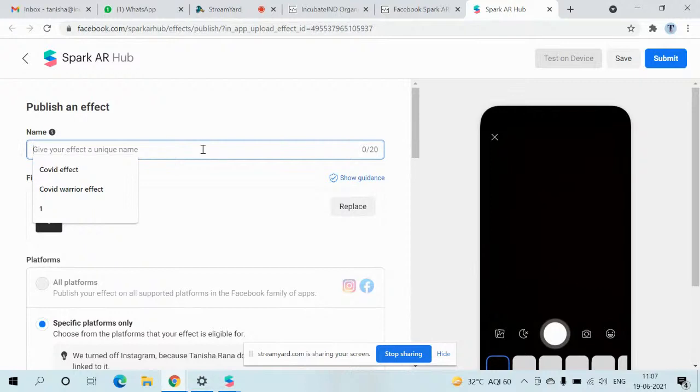So let's just give our effect a name. Let's just say it gives thank you, since let's just give it the frontline workers effect. So I think we have a word limit, so I'll just stick to frontline workers.